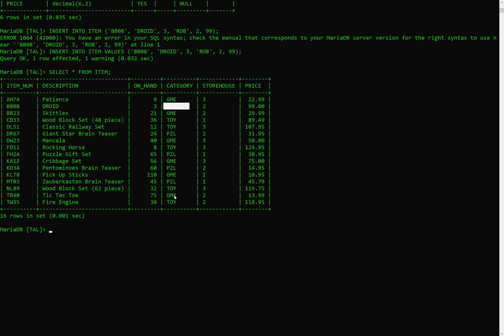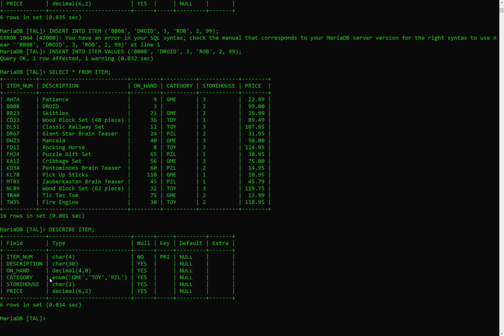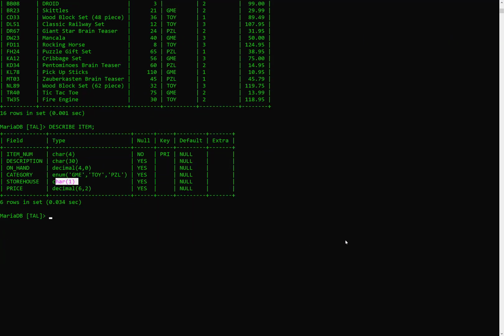So just to start with, we're not going to mess with the category. Let's look at the number that's the storehouse, for example. We only have storehouse 1, 2, and 3. We don't have a storehouse 0. We don't have a storehouse -1. We don't have a storehouse 4. What's the data type here? Storehouse is a character 1. Well, right now, if I wanted to put storehouse Z, I can do that. Maybe we want to make sure that doesn't happen.